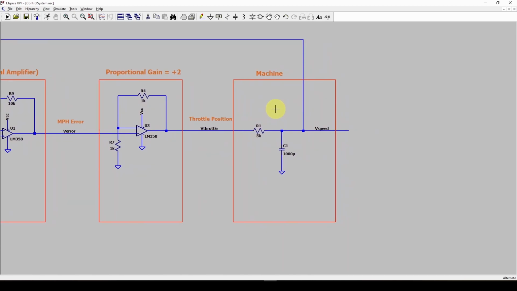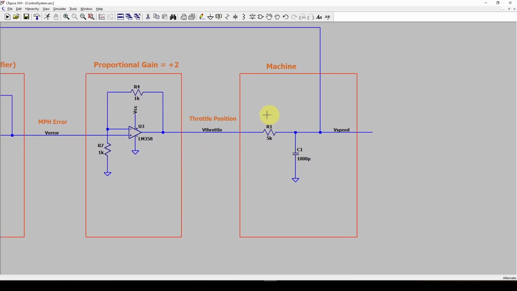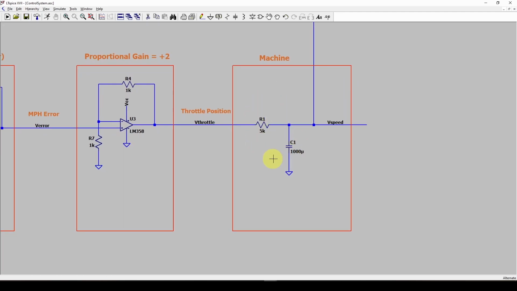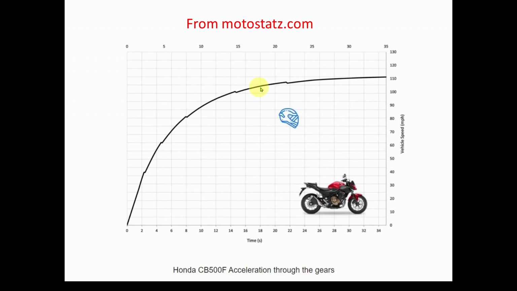As we mentioned in the previous videos, the most important thing is the machine that you're going to control. A lot of people focus on the controller, but really, you need to understand the machine you're going to control before you build a controller. So what we've done here is we have modeled the machine by a simple RC network. Now, why are we using a simple RC network? Well, as you can see from the actual test data from this Honda motorcycle, the speed versus time looks like charging of a capacitor on an RC network, right?